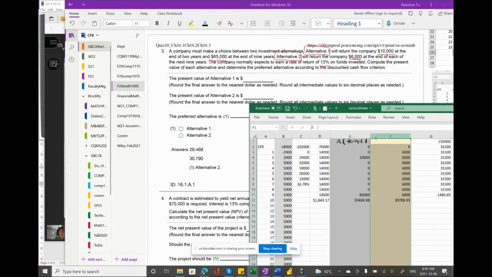This is alternative 2. So alternative 1 is here, alternative 2 is here. Okay, let's look at alternative 1.